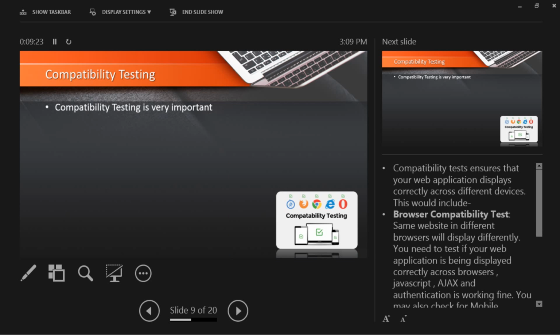And the next one is compatibility testing. As you all know, nowadays we have so many devices and browsers used across many countries. So depending on the user, the browsers and devices they use vary. So what we have to do is make sure that the web application is working properly on the devices and browsers the user uses.